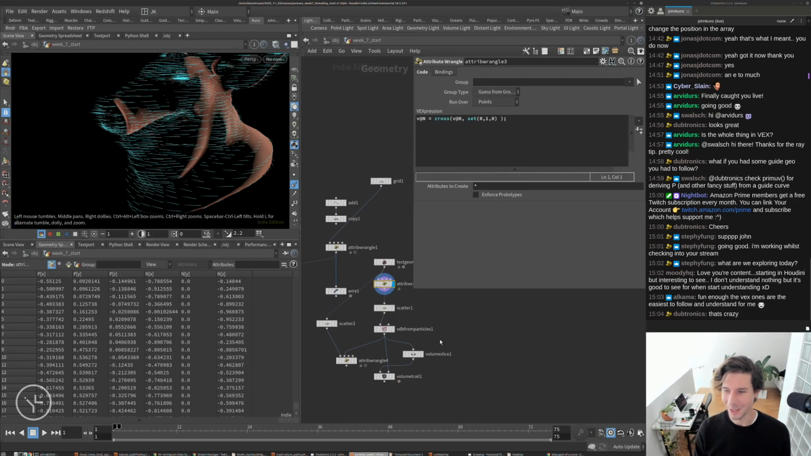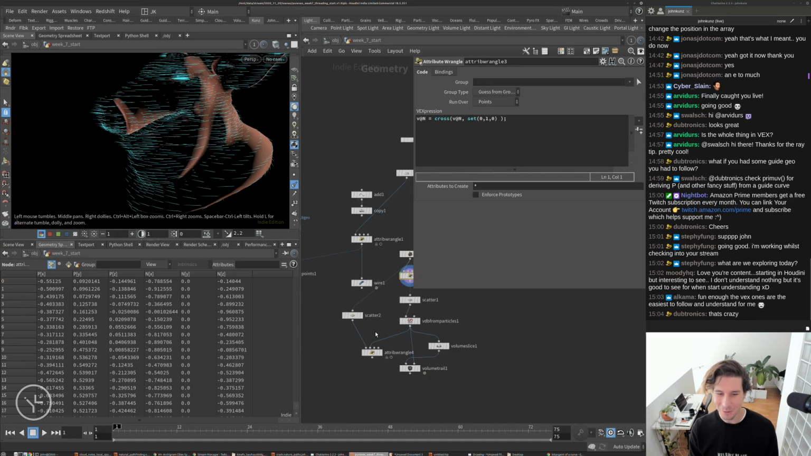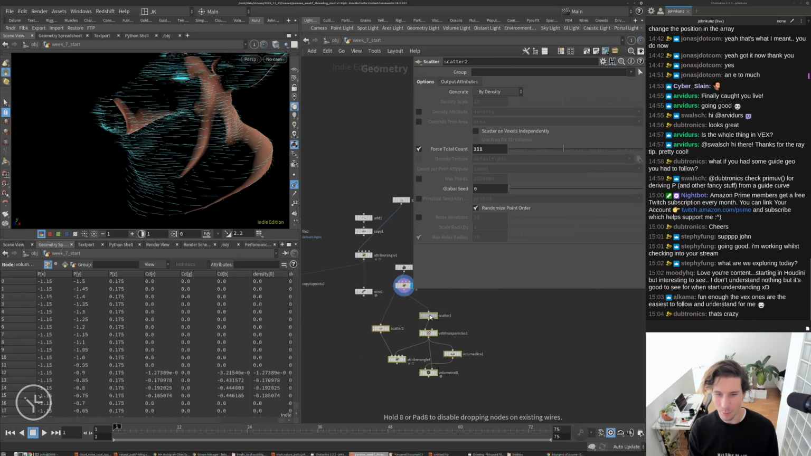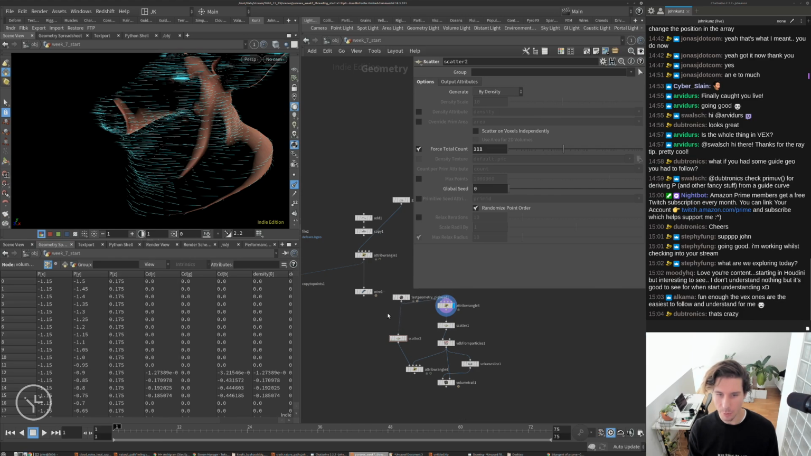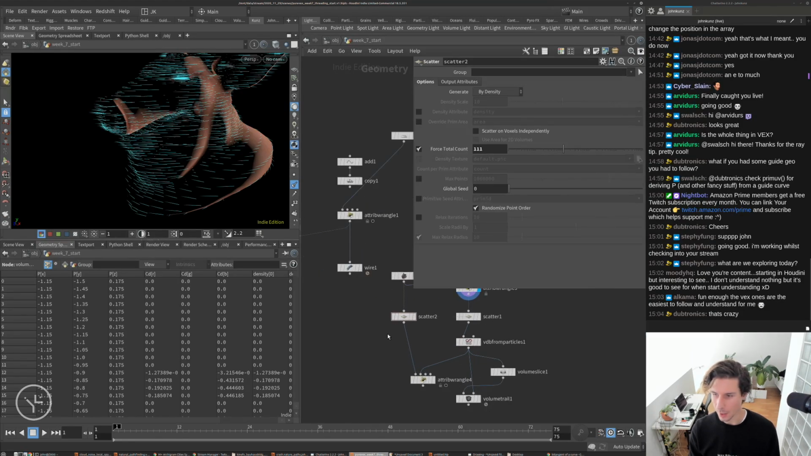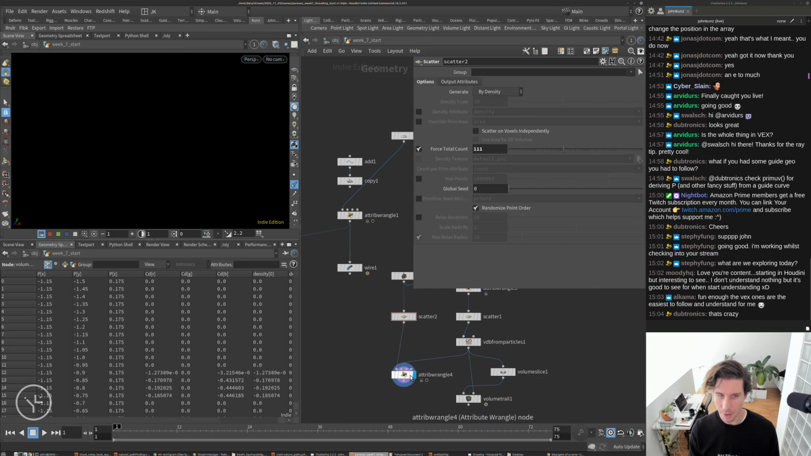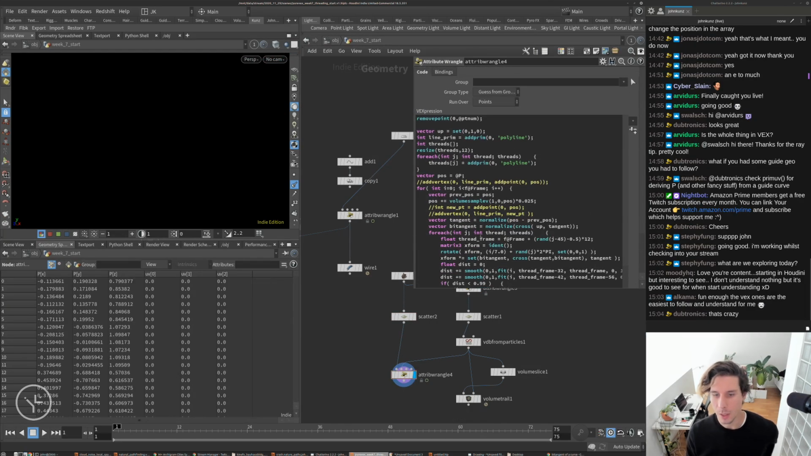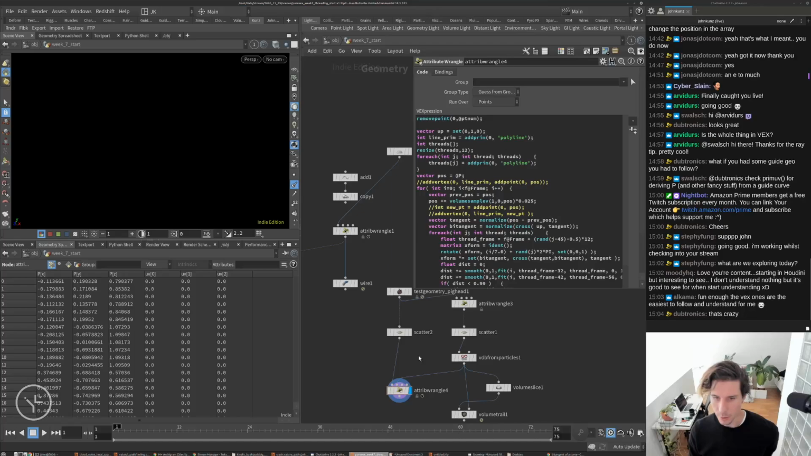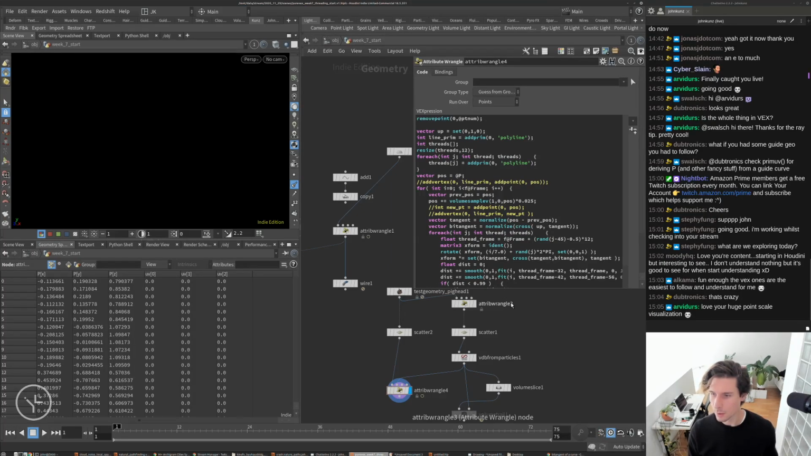It's crazy, it's the power of Vex. Once you get more and more comfortable with it, you can start to build these setups that are pretty flexible or pretty optimized for speed and everything like that. So it's a pretty good thing in terms of performance. A huge point scale visualization.